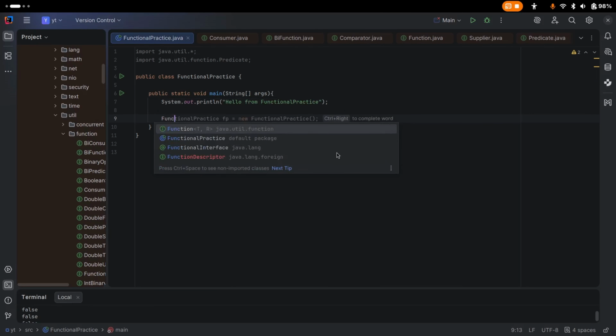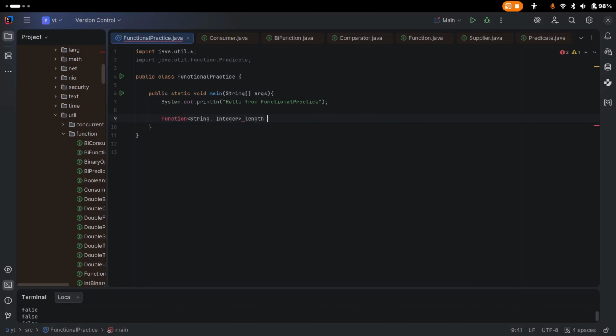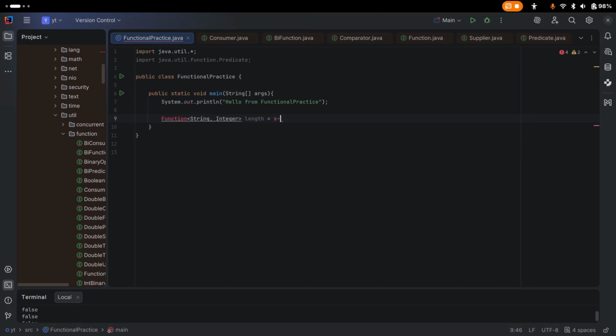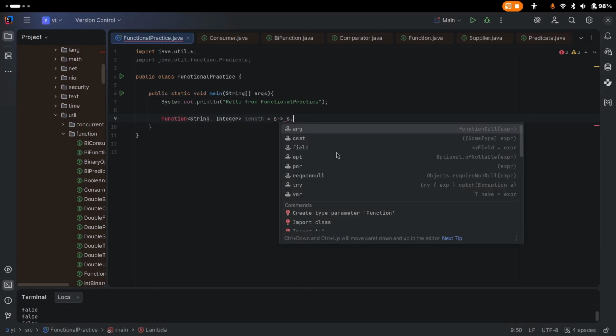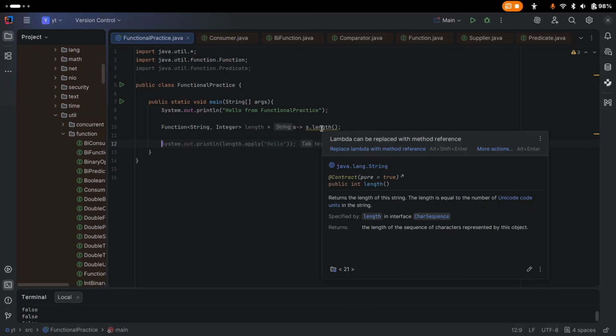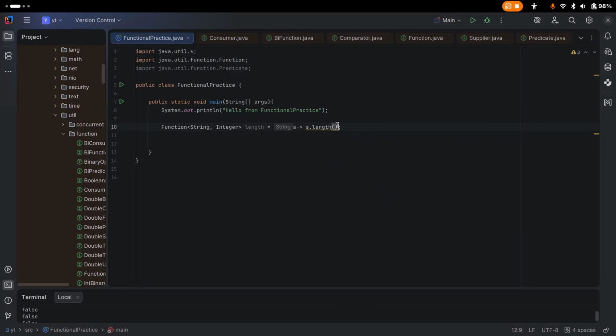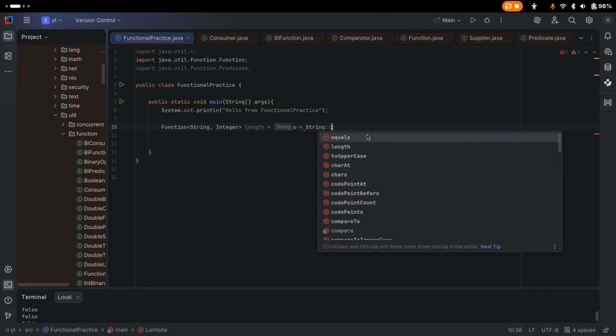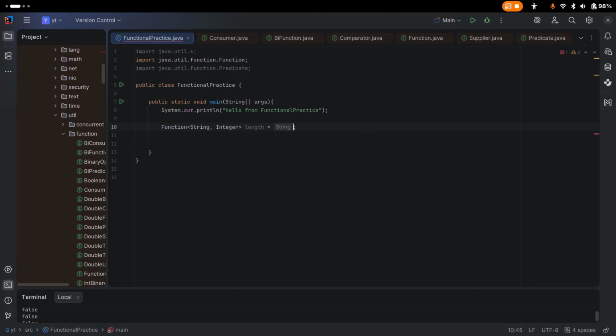Here we can write a function, let's say length equals to, we can use a method reference or we can go directly with this one, s.length. Okay. We can import this. Method reference we can replace. Okay, let's see, because we will see method reference in this chapter. So why don't we just practice? Okay, so we have to remove this one, right?